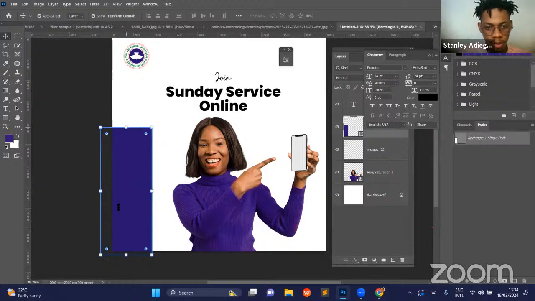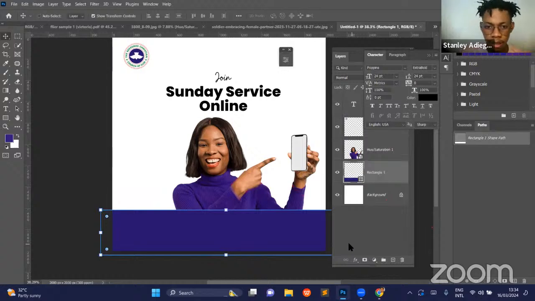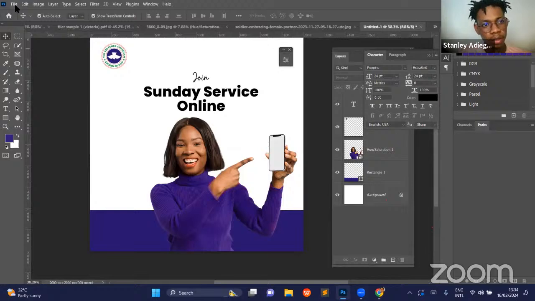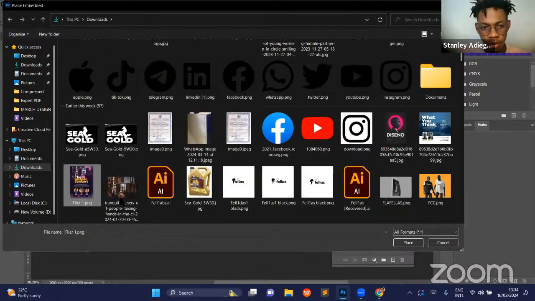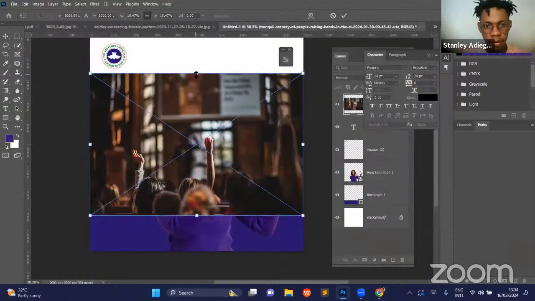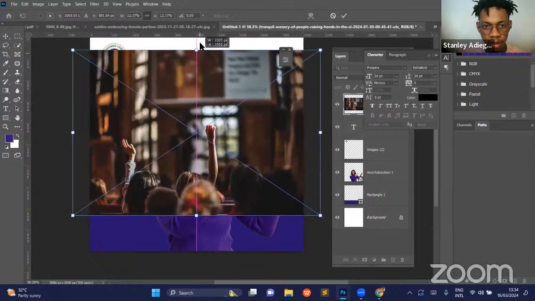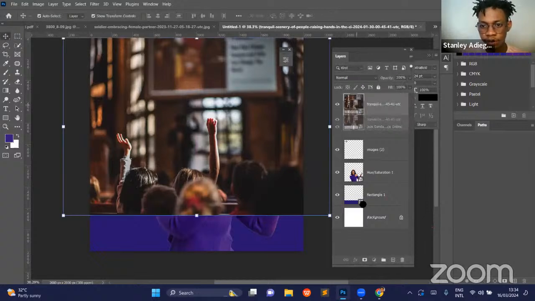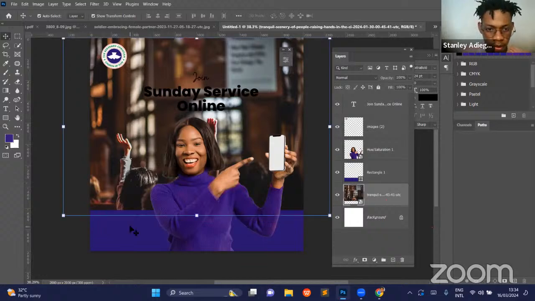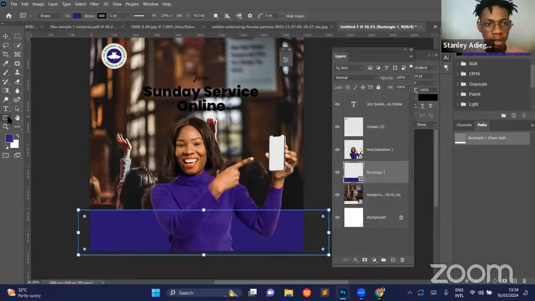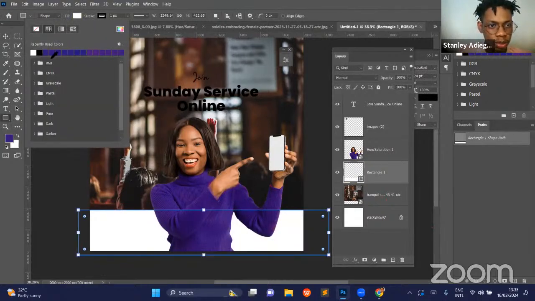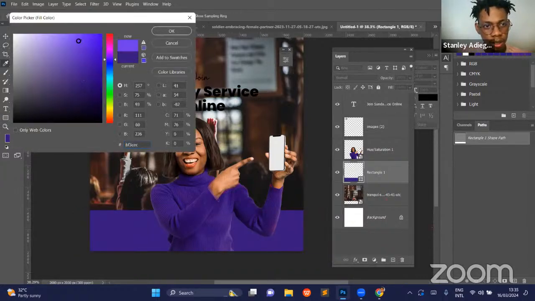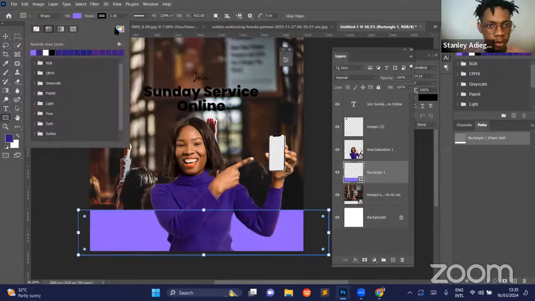Well, see, I could just put it at the background here, take it back, and place embedded, find an image. We have an image here that we used, not this one. This one. Make it a little bit bigger. And I'll take this to the background. Make the color of the rectangle white. Not white. Let's make it this shade, a lighter purple shade. That's too light. Yeah, that's better.